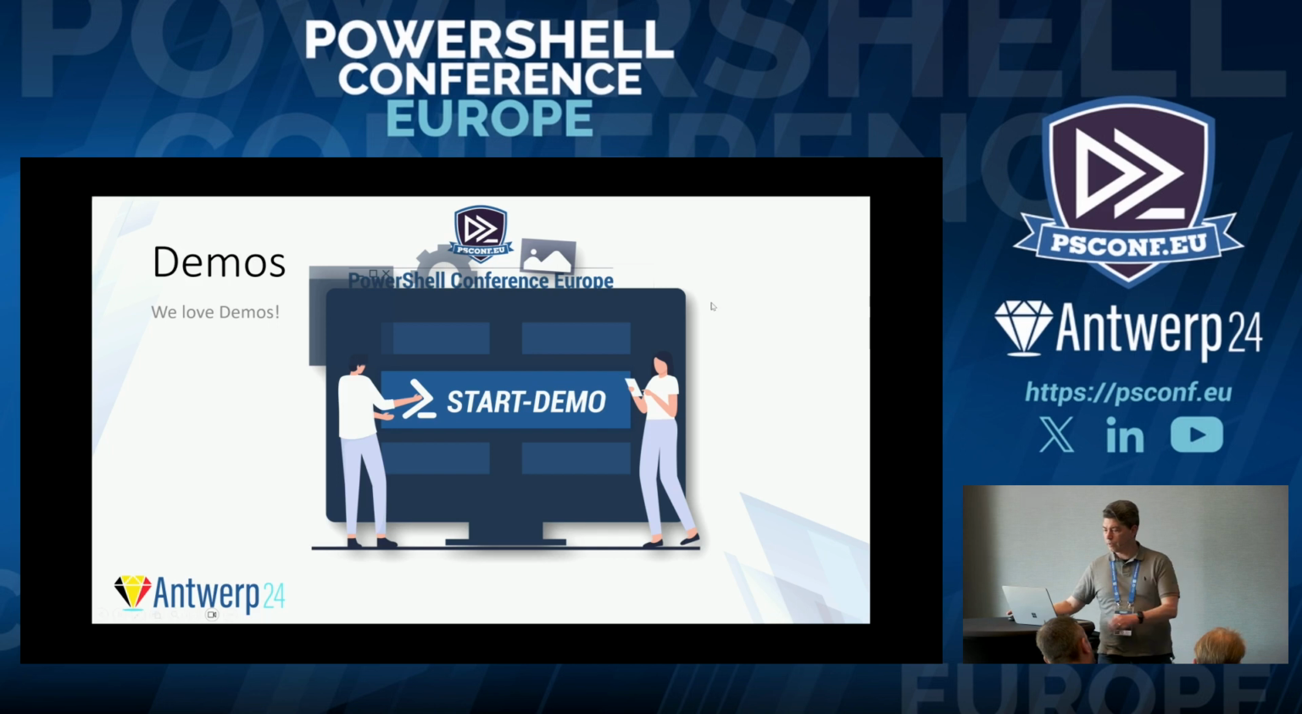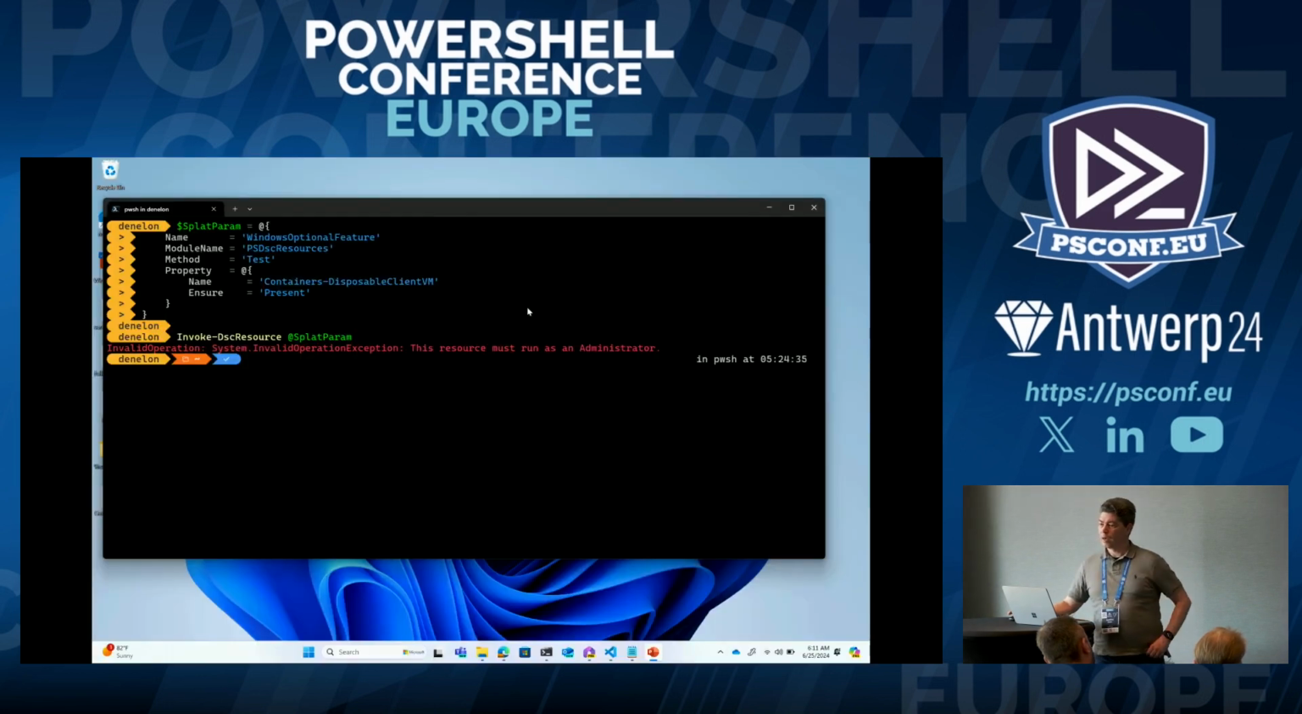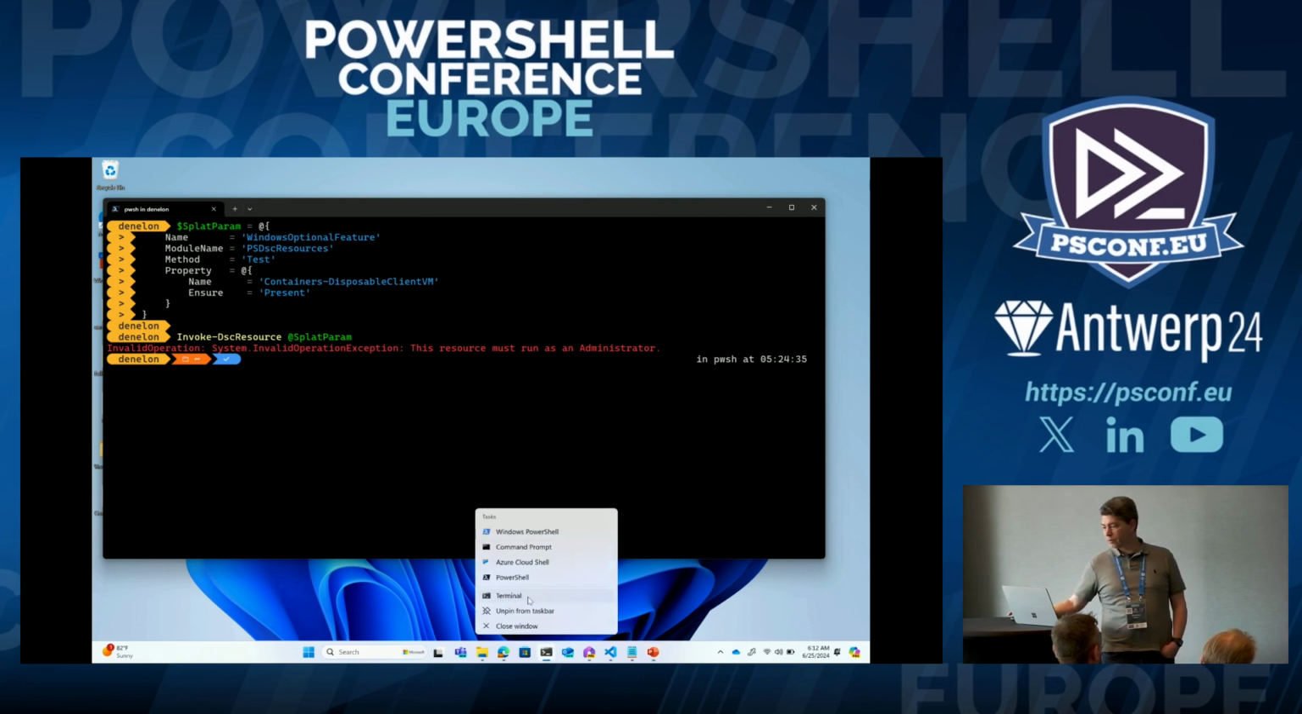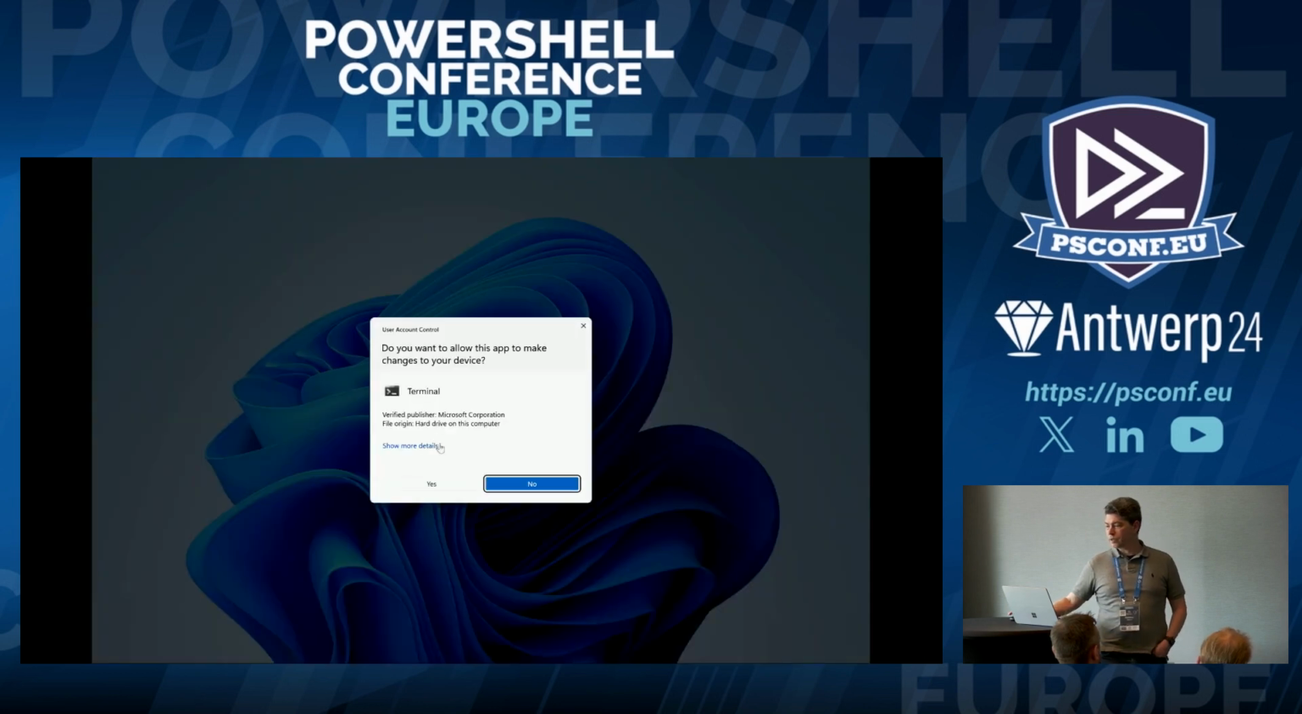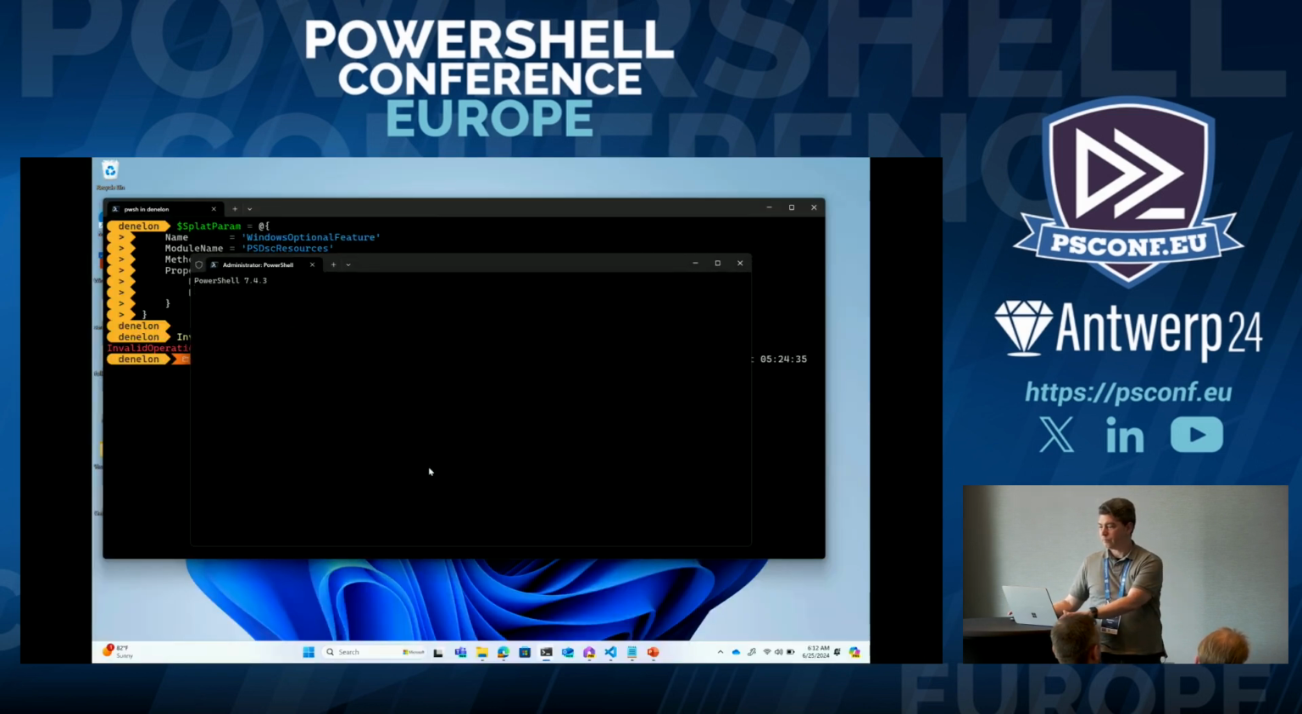So as I talked about earlier, let me see if I can minimize this. It's just calling Invoke-DSC resource under the hood. So in this example, I just used the test method for what it takes to see whether or not the Windows Sandbox is enabled. I do have it enabled on my system, but you'll see I have to have administrative permissions to be able to test the state of it. So if I go ahead and do run as administrator, accept the UAC, hopefully I still have the same thing in my buffer. Of course not.